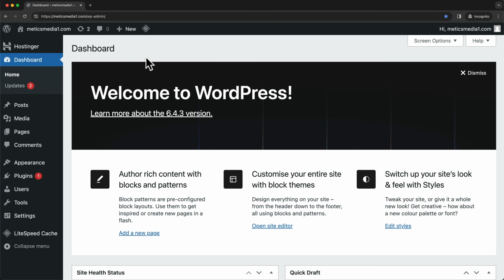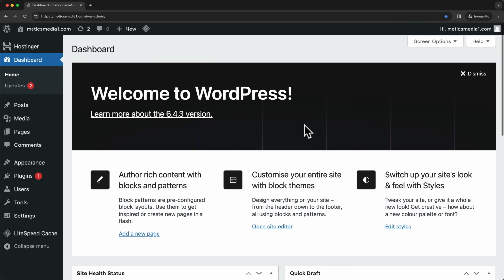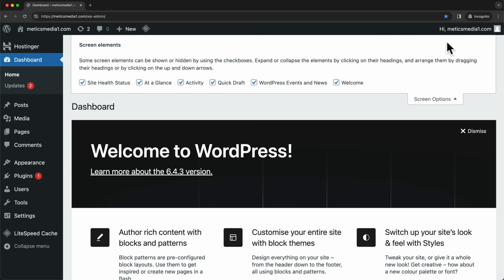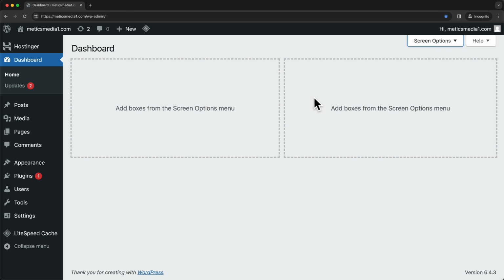I like to start here in the dashboard area, where I like to disable all of these windows, which again just makes things look less confusing. So let's click on screen options here at the top right, and then just uncheck all of these windows and make them disappear like this.